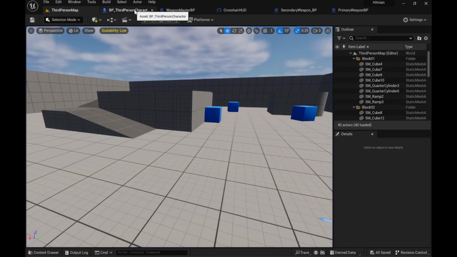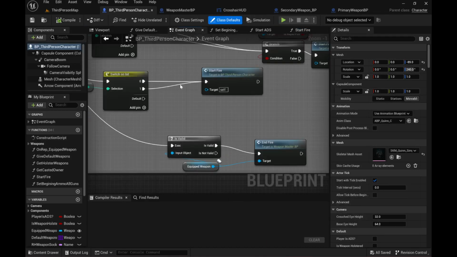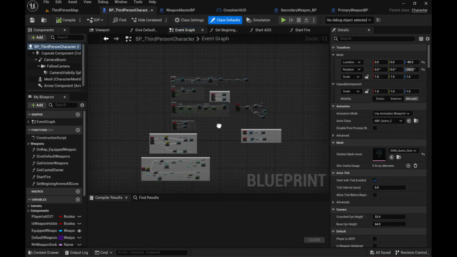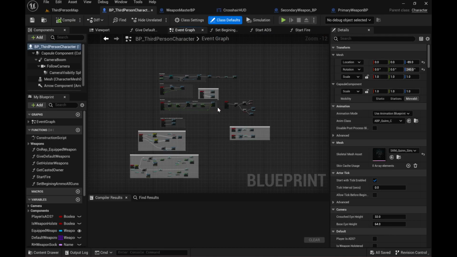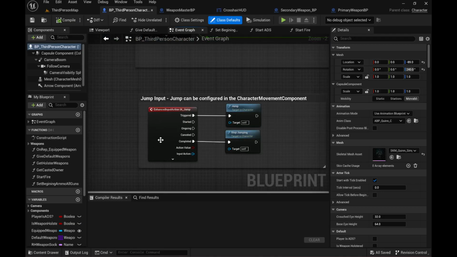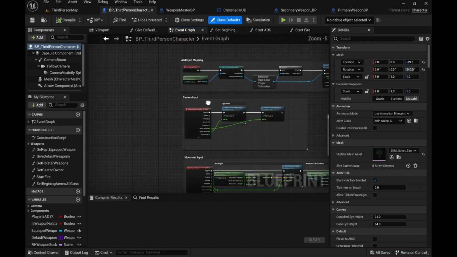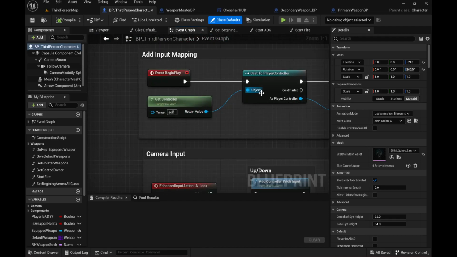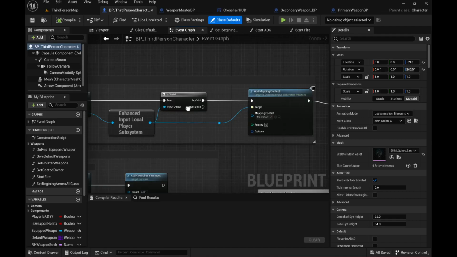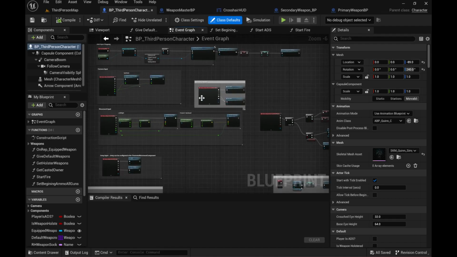So the first thing you're going to need to do is go to your event graph, and you'll see that a lot of this stuff is default. If you scroll in, there's enhanced input action jump, move, look, and then your typical event begin play stuff that gets input. That's all this, and then everything after that is stuff that I've added.